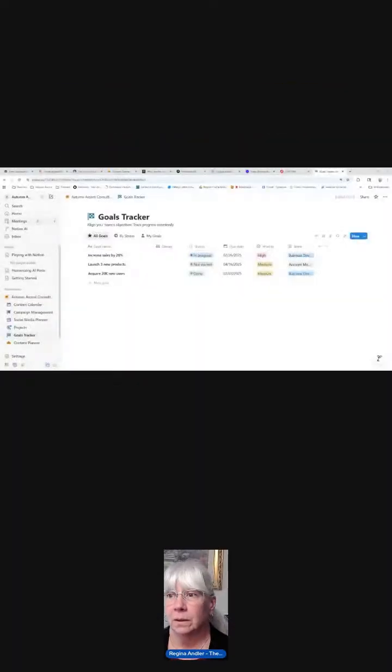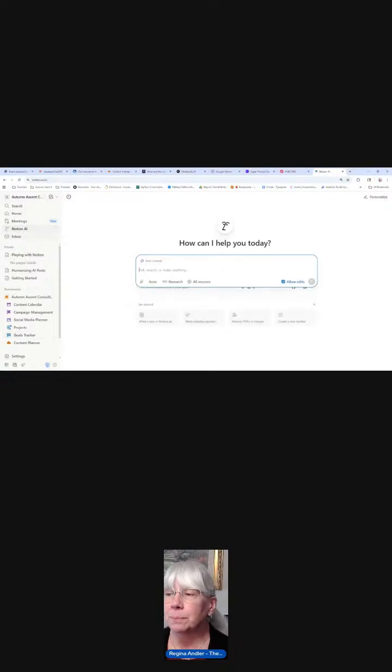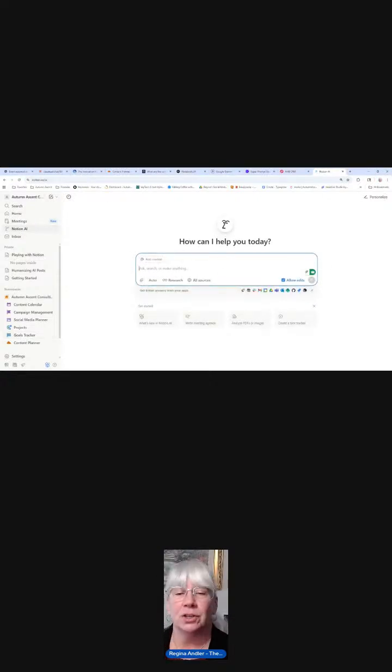And with its built-in AI, you can do basically anything that you were doing in those other apps. So, personal note, I don't find the AI inside of here as robust yet as some of the other AI platforms. However, it's a great place to start.